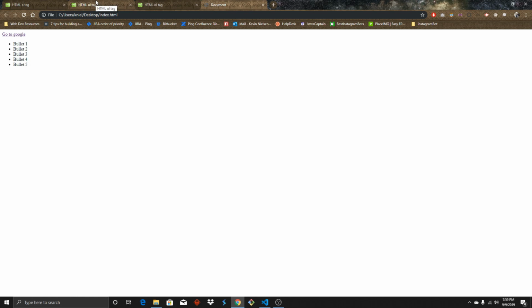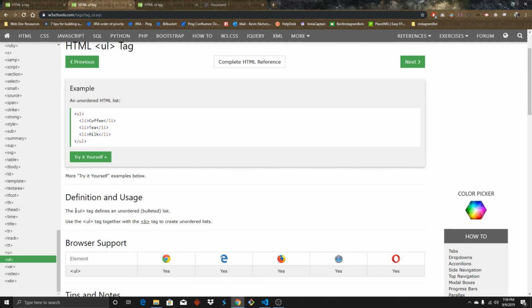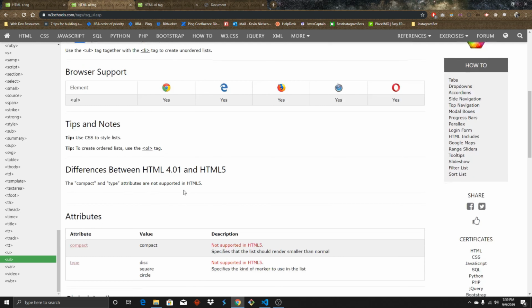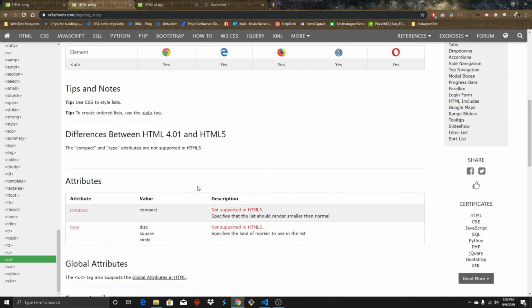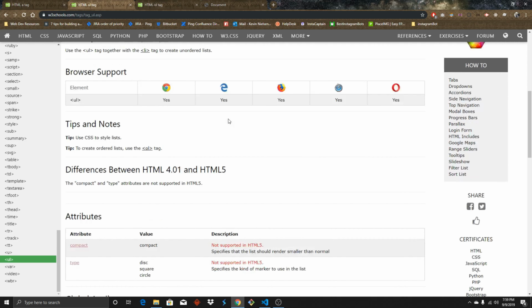So what's the deal with the UL housing the LIs? It's not quite easy to understand, but the simple way to explain it is the UL tag holds the LI tags, and that is how the browser can interpret, hey, this is where the unordered list starts and where it stops. A little bit more in depth than that, but that's the gist of it.